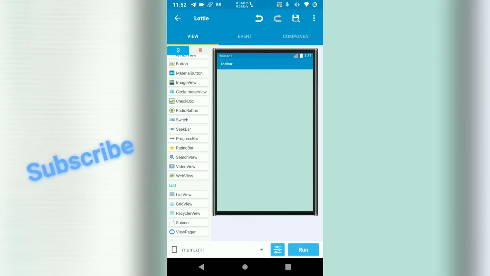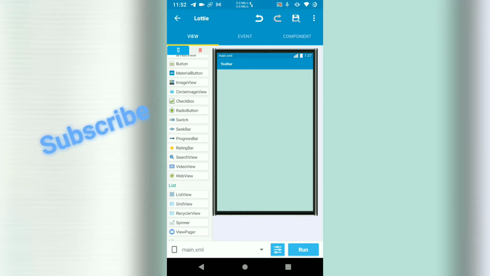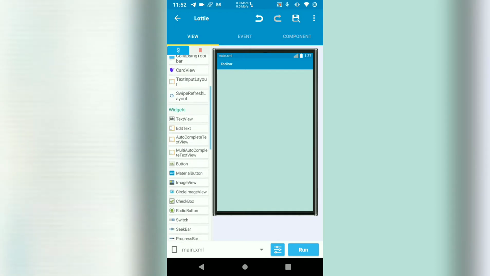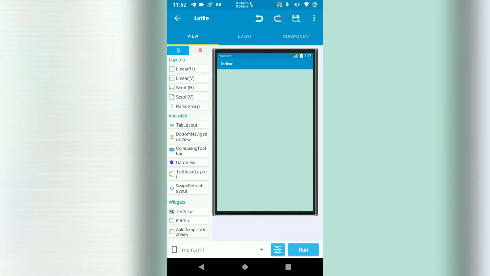Hello guys, in this tutorial we are going to implement Lottie animations. So not to say much, let's get started.